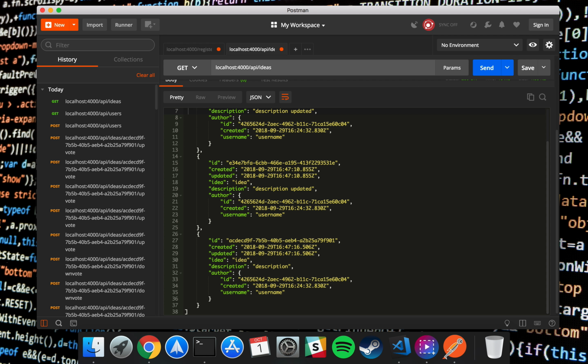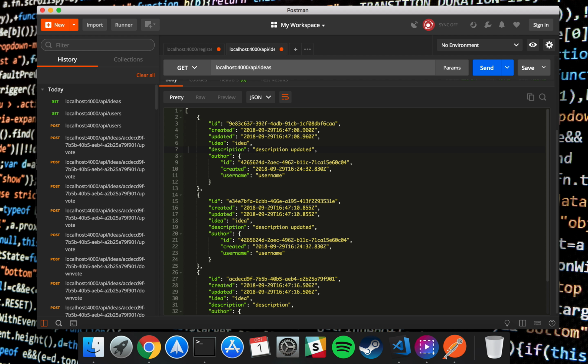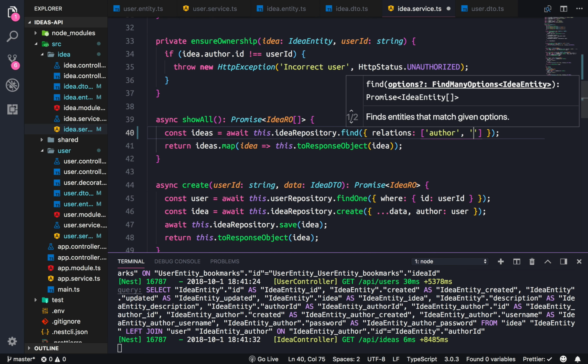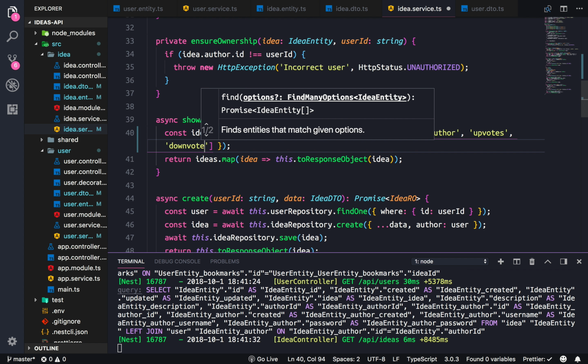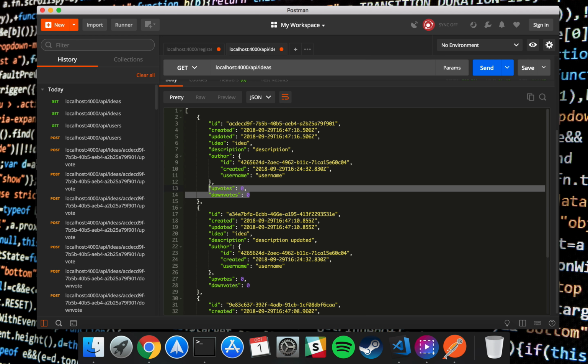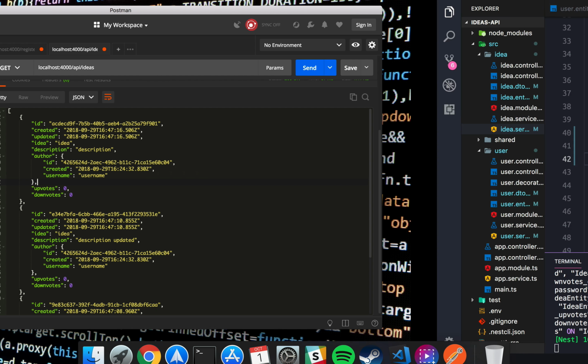Now if we go to ideas, right now it's only displaying author, but we can easily fix that by changing the relationship. So we just go into our create, read, show all, and I'll just do the upvotes and downvotes, and do another show all. You can see that we have the upvotes and downvotes correctly displayed.